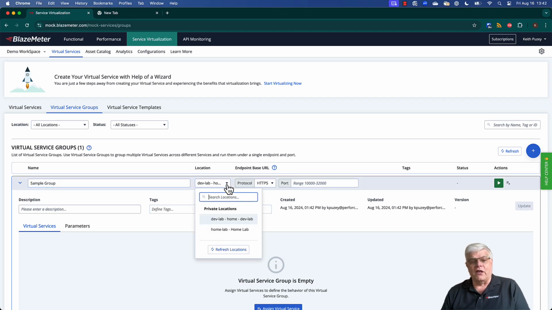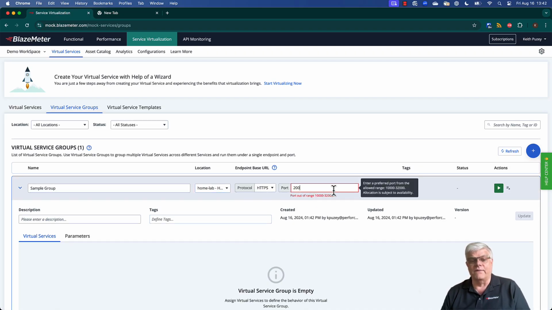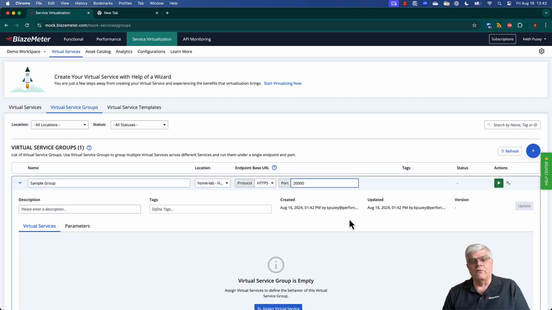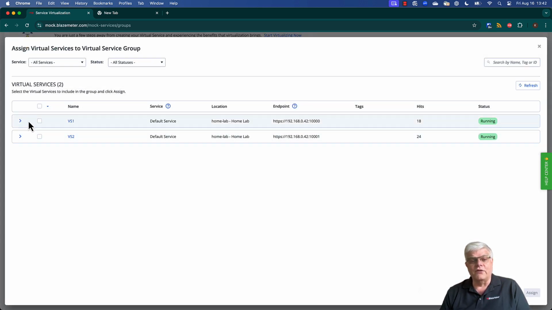We then choose the location. So this will be an on-premise location. We're going to choose the home location for this and the port that this group will be on. You then assign the virtual services you want to use within this virtual service group. So those two we just looked at, we're now going to assign to this group.